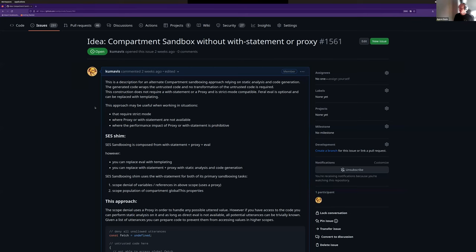Okay, so this is an idea that I'm sure has been had before, but it was the idea of doing sandboxing a different way, using code generation. One of the advantages of this is we could run in strict mode because we do not need a with statement and we do not need a proxy. There are some environments where the with statement is not available, like Hermes, for React Native, and there are some situations where the slow path of using the with statement may be prohibitive. So I think this might be a nice option.